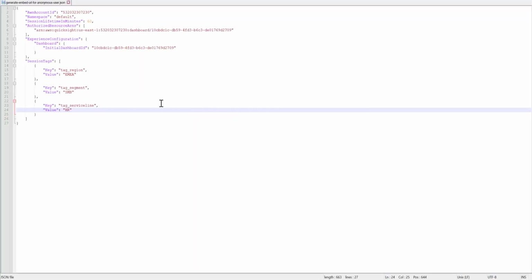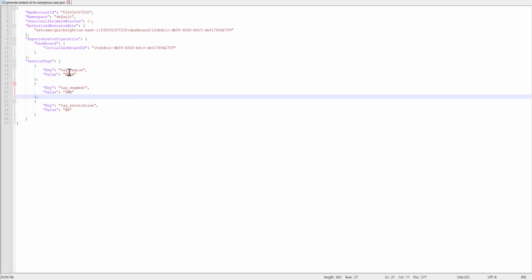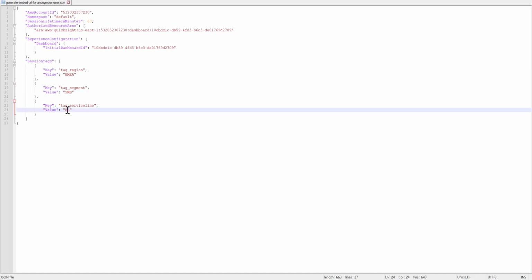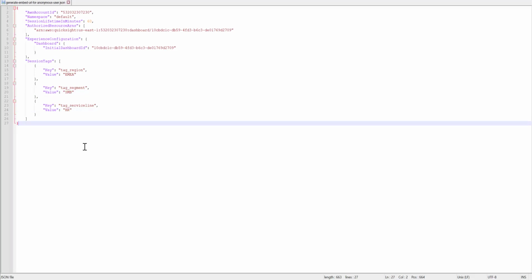Now, let me change the values at runtime for a different user who can access data only for EMEA region, segment is SMB, and service line is HR. Here, you can see that I have changed my session tags for EMEA region, SMB segment, and HR service line. And this is something similar to what you would be doing when you are calling the generate embed URL for anonymous user at runtime and passing different values for the session tags based on the different user.